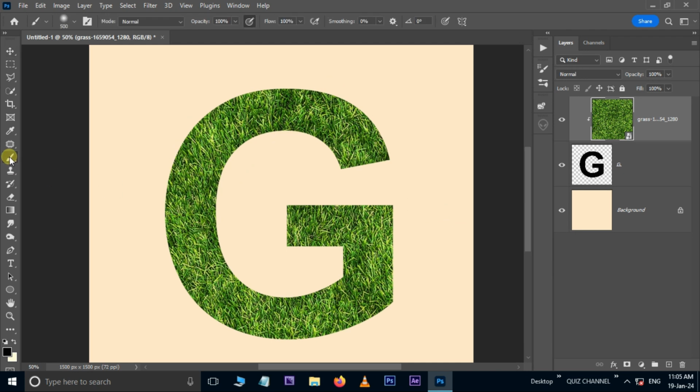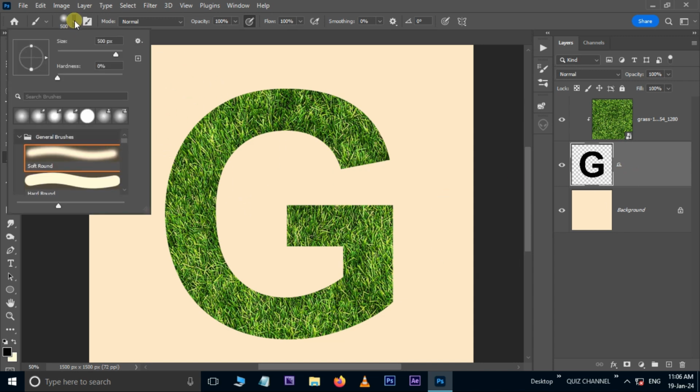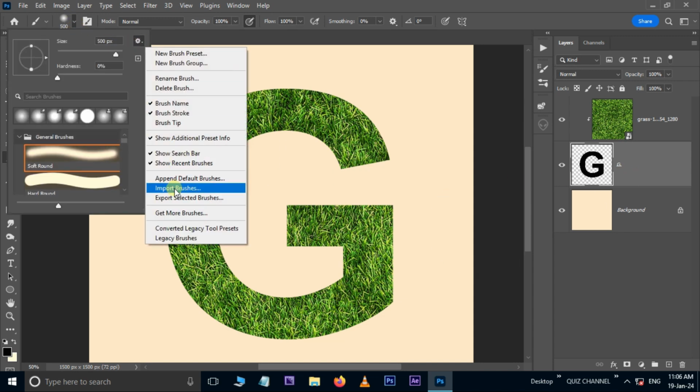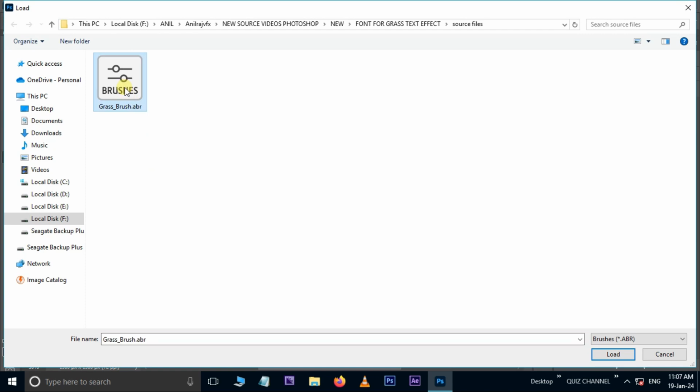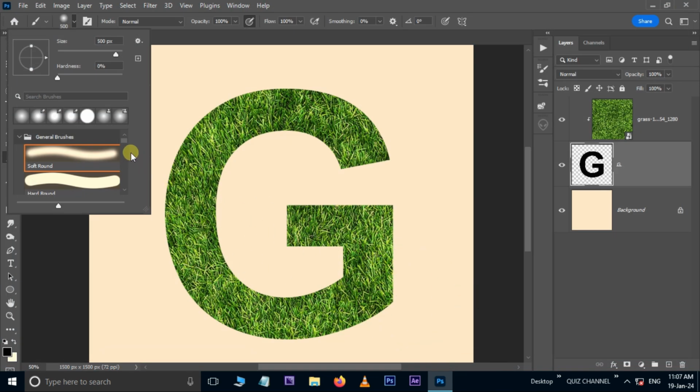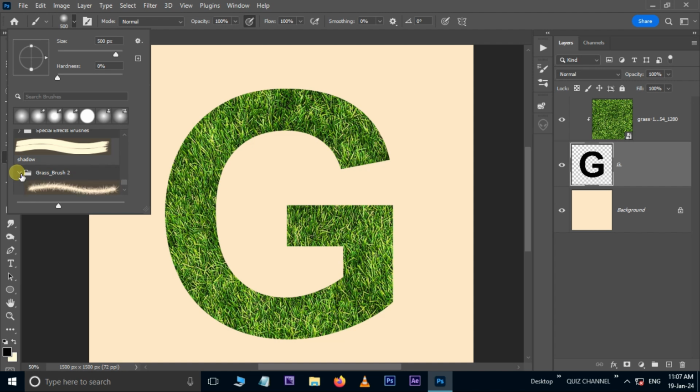Take the brush tool, select the G letter layer, then go to the brush settings. Here choose import brushes. Select the grass brush and hit load. Now go to the bottom and select the grass brush like this.